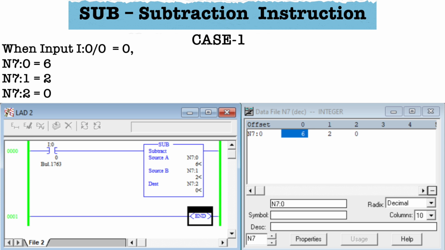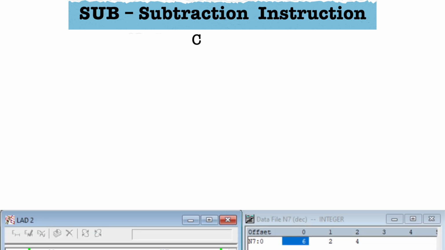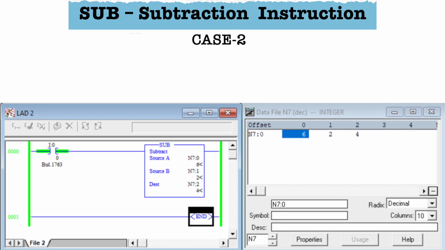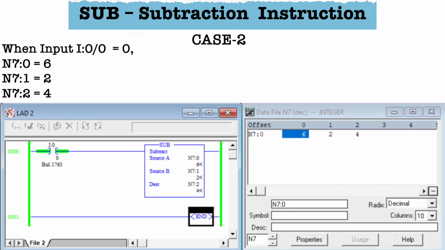You can see the initial values of source A and source B are 6 and 2. So initially, when the sub instruction doesn't get supply, the output is 0. You can see that in the diagram also. And in the next case, when the input is 1, or when the switch changes its state, the sub instruction gets the supply. That's why you can see the output changes to 4, right? N7:2 is equal to 4, right?